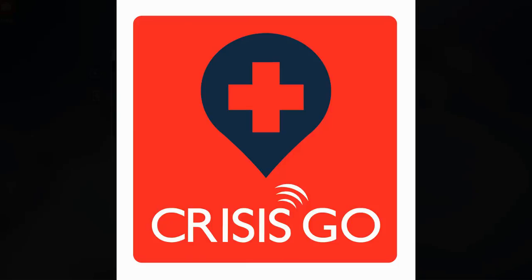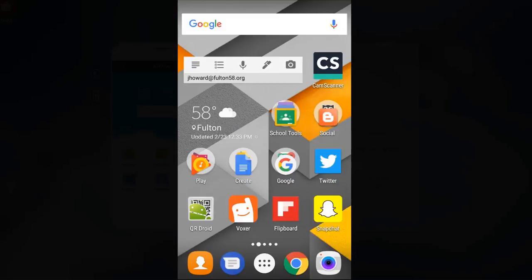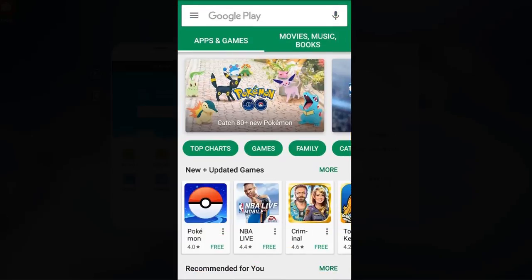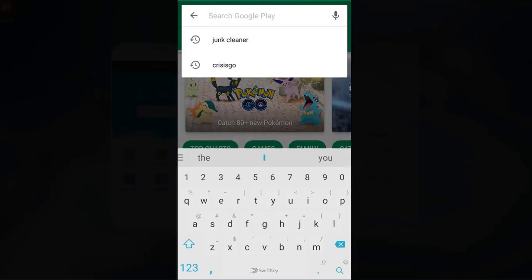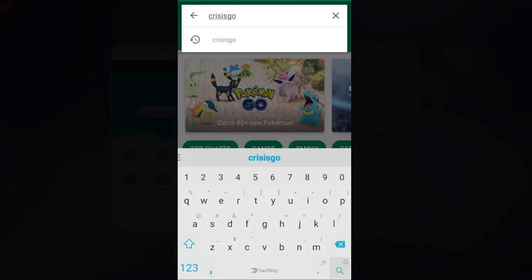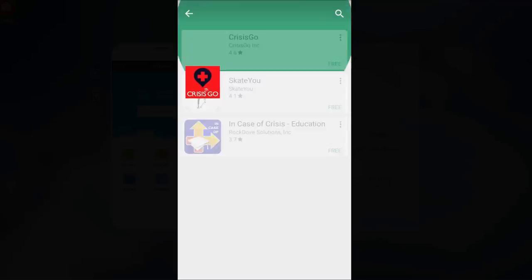Okay, the first thing we're going to do is actually install the app. This should seem pretty elementary, but the way you will get started is to turn on your phone, open it up, and find the App Store or the Play Store, depending on which type of phone you have. Search for CrisisGo, no space between Crisis and Go. The first result is most likely the one you're looking for, so we'll go ahead and click on that.